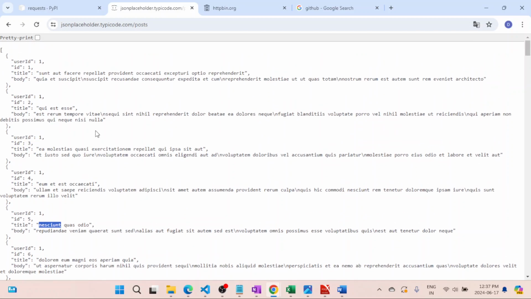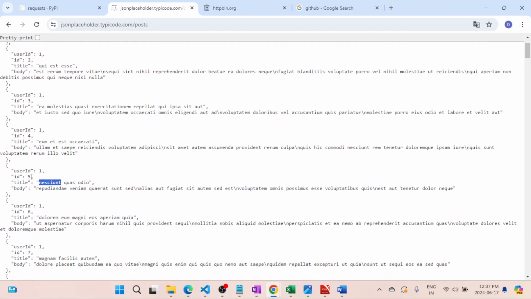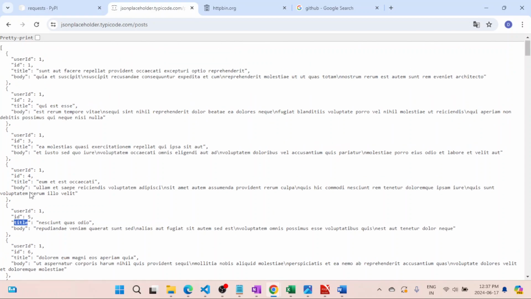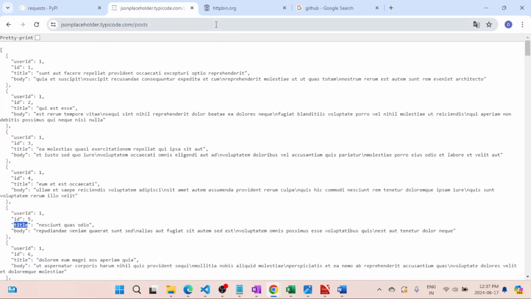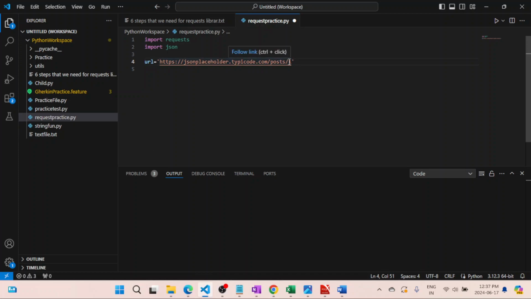Suppose there are some college students in a class and they have their roll numbers as IDs. I want to check what is the name of roll number 5, which is ID 5, and suppose title is the name and I want to check his name. So the same thing is happening over here. Let's go ahead. I will copy this URL, Control C, paste it, and replace the URL with this URL.